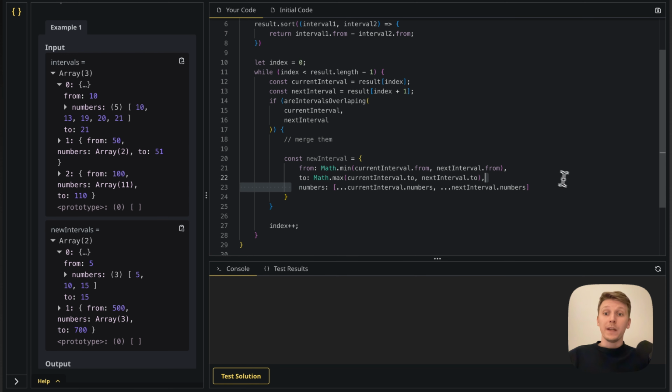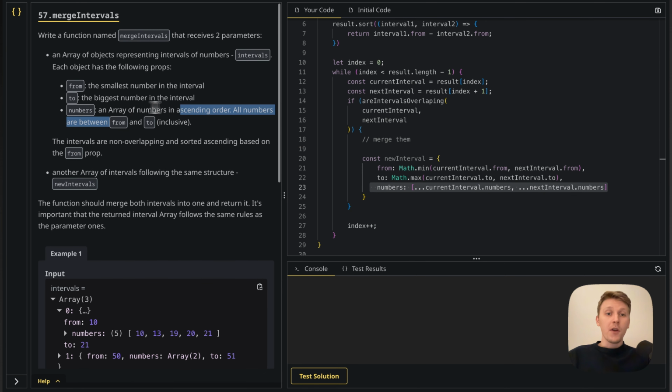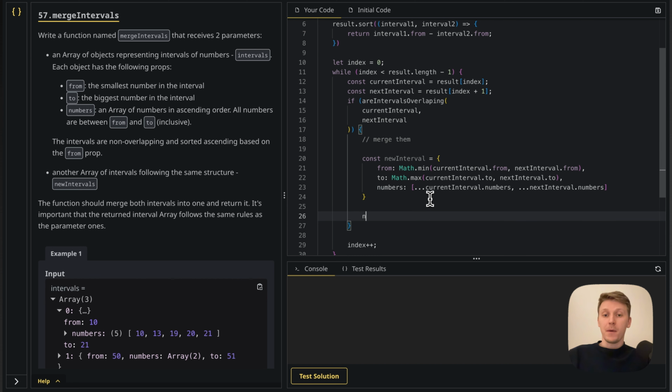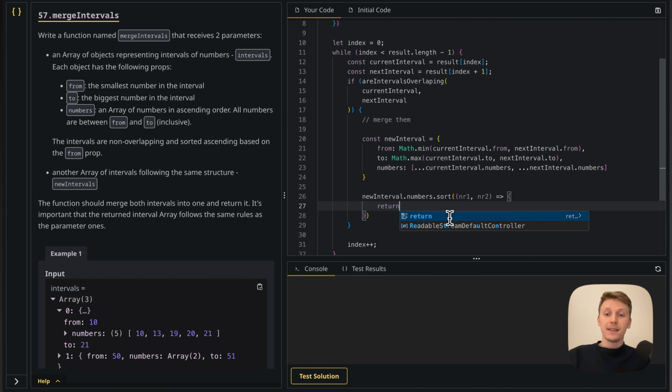Now another rule is that those numbers need to be sorted ascending, right? It says here, if we look, an array of numbers in ascending order. So let's sort them. I'm going to say new interval dot numbers dot sort. Say number 1, number 2, and I want to sort them ascending, so it's going to be number 1 minus number 2. Okay, so now that we have this interval, I want to remove the current one and the next one, and I want to replace it with this one.